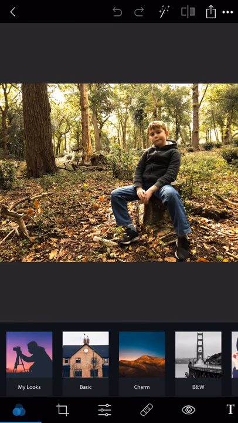So now we'll look at an exterior environmental portrait, and this is with my elder son, Cullen. So this is a different setting in that not only are we outdoors, but also Cullen is backlit in this image, so the sun is behind him.